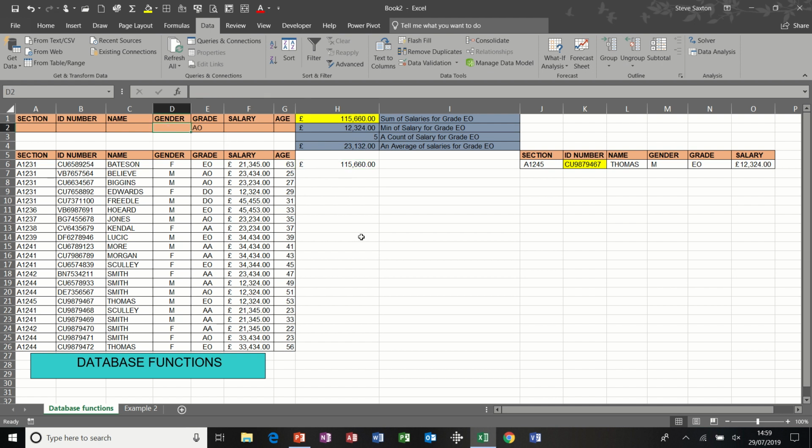And you can use the rest of this criteria area to add additional features. So now we are looking at male, grade AO. And let's try this, that are greater than 30. So according to my count, my DCount, there are 2. The total is 35, the average is 17, the minimum is still 12. And then if I clear this off, you're back to the total. That's the DSum.